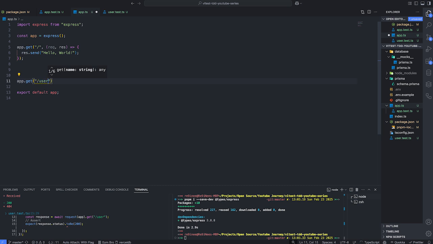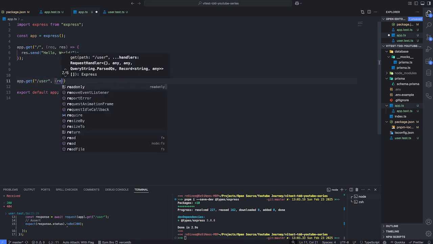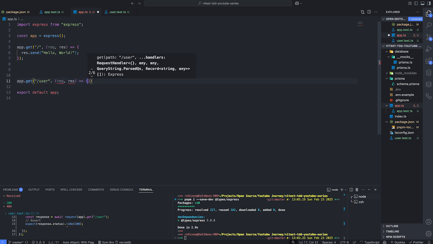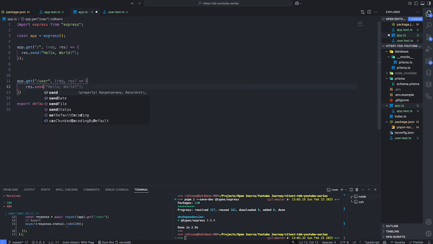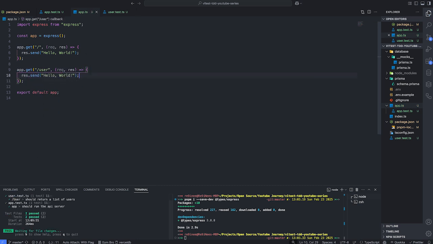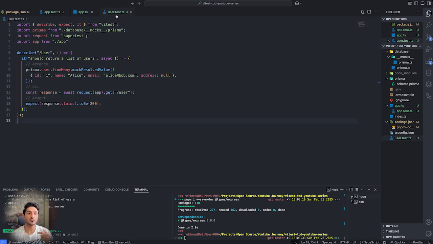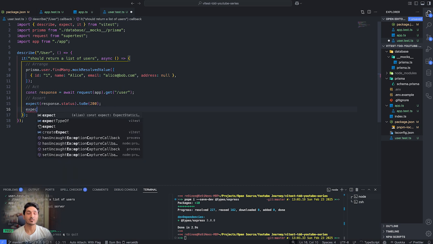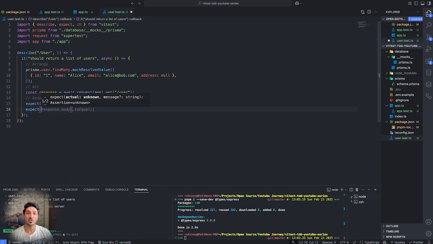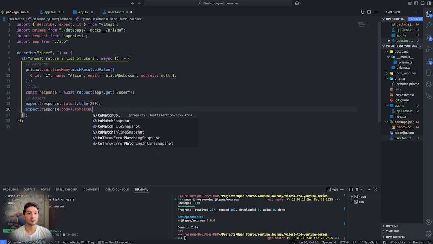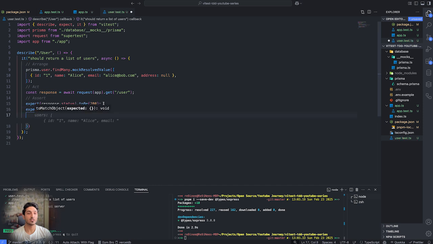User request response, and I wanted to send a hello world. This would satisfy our test. Now it's time to get back to our test and write more tests to expect more, so that implementation gets complex. But I want response.body to match this object, the object that I've put in here.